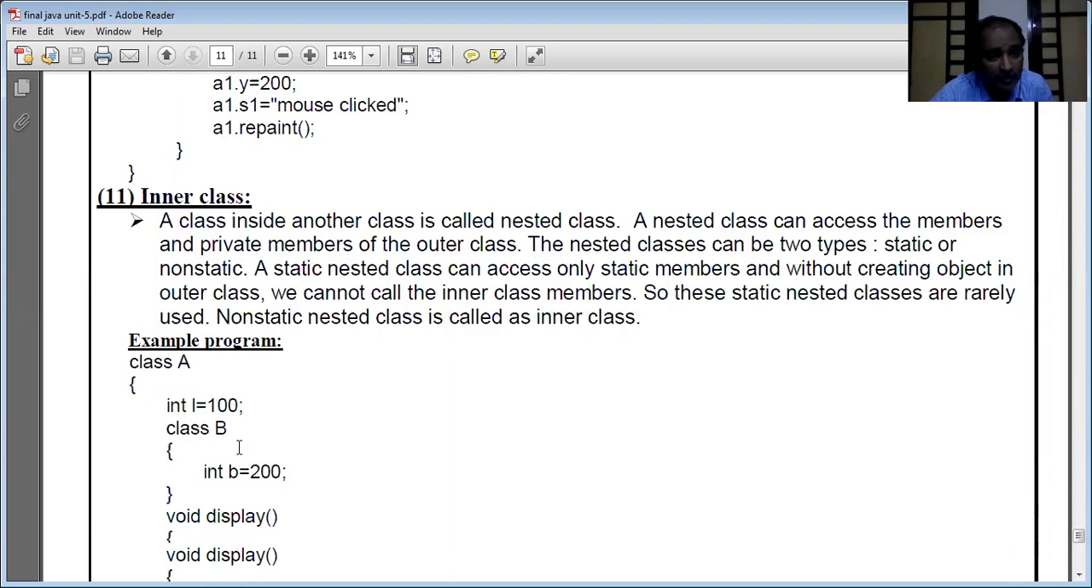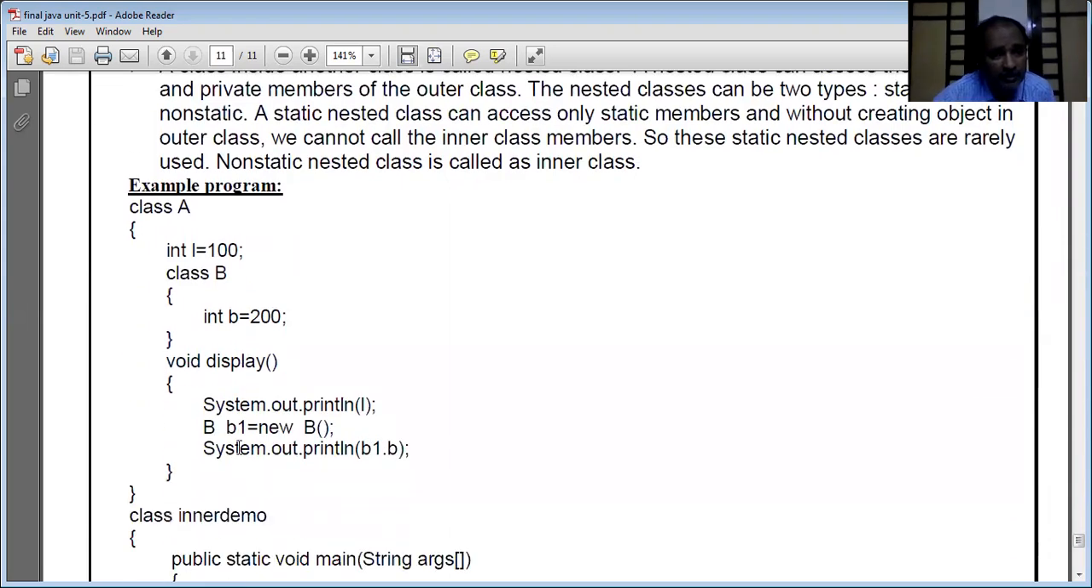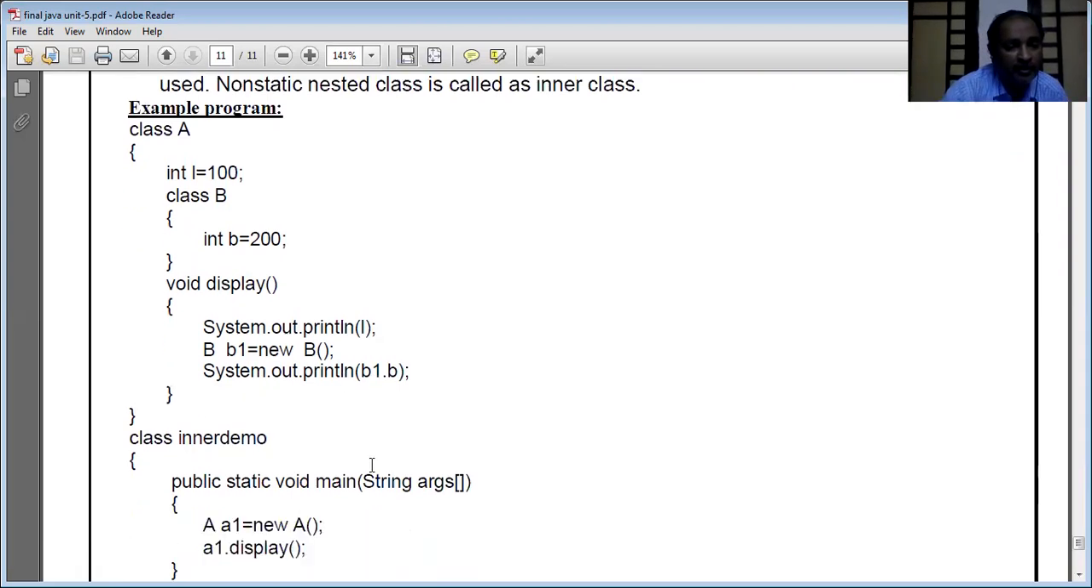So an example program: class A, int l = 100. Now write class B, take one more variable, int b = 200. Now void display, how can you print: System.out.println(l), because l = 100 is only in class A, but b = 200 is in class B. That's why B b1 = new B(). Create the object. Through the object reference only you can call System.out.println(b1.b).